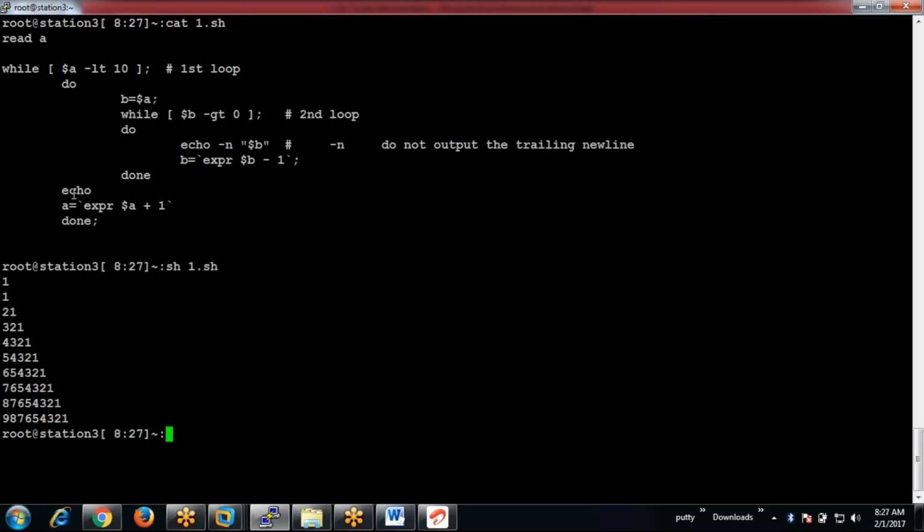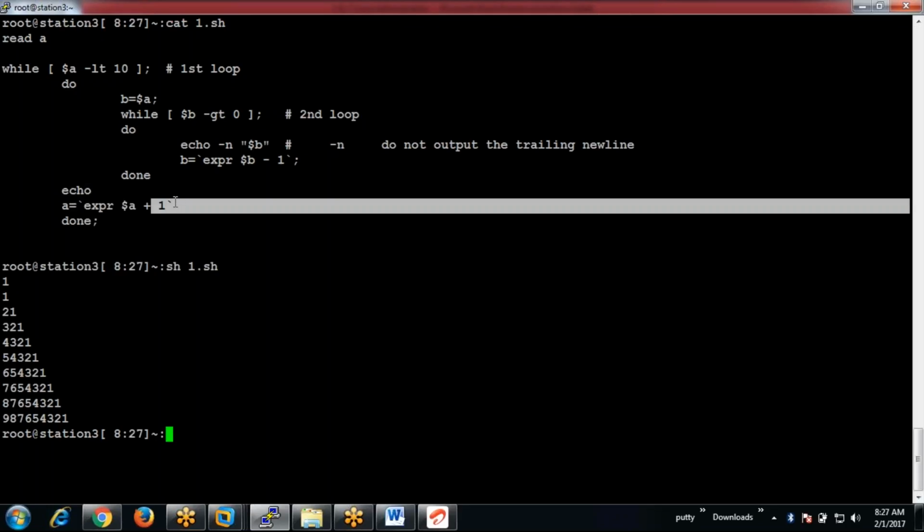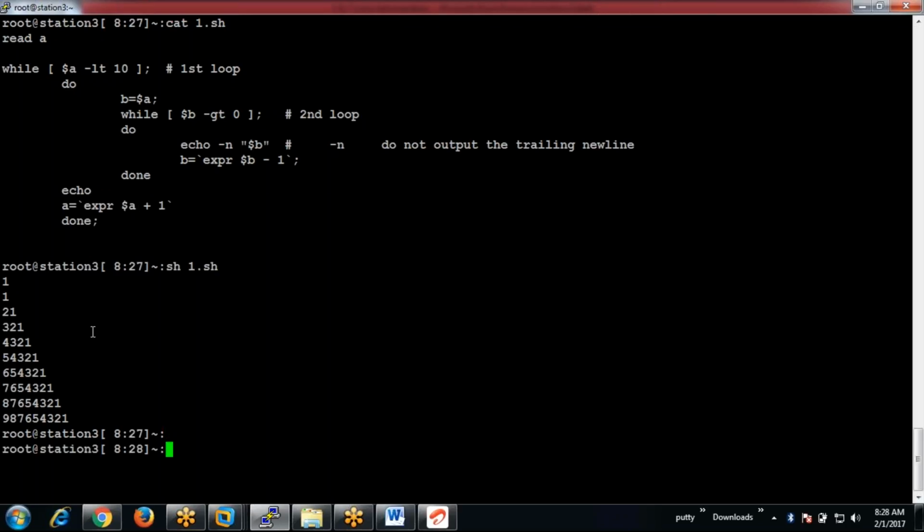From this echo, it is printing in the next line. This echo is to print in the next line, and here we have A is equal to A plus 1 to increment the input value. Here we are having the expression $a plus 1. So this is an example again for the inner loop.